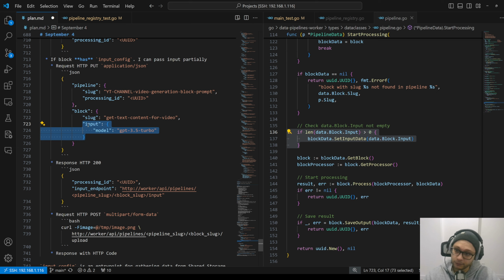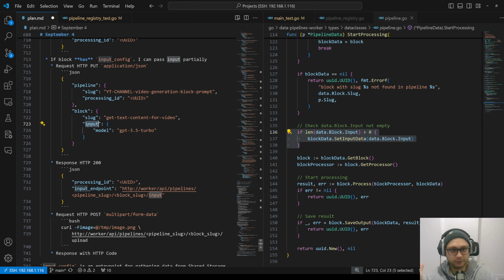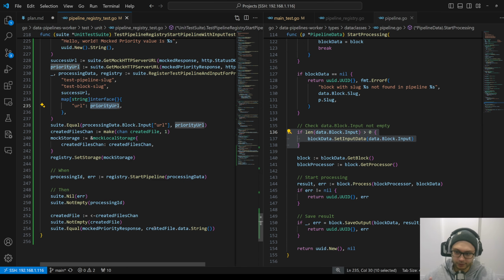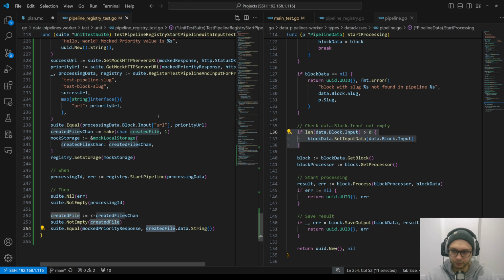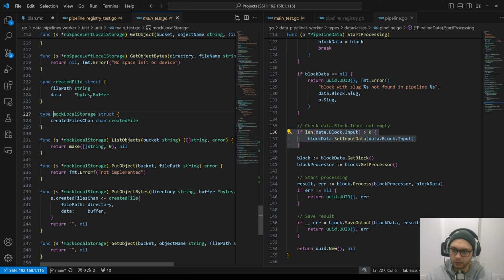That means I can provide some different URLs for different blocks and they will work. Also, this test ensures that storage gets correct rights. So there is data binary buffer, which is written. Where is my storage? Mock local storage. Yes, there is channel with file path as well as data.